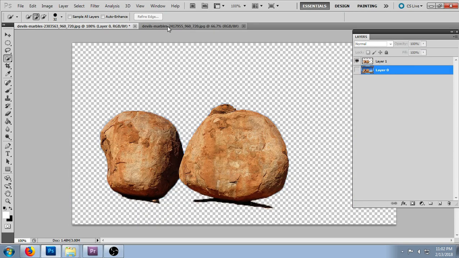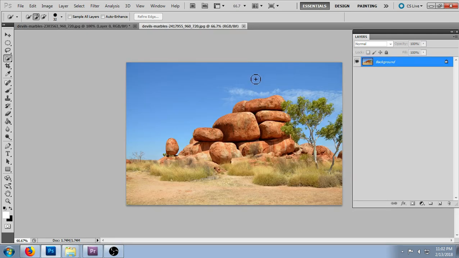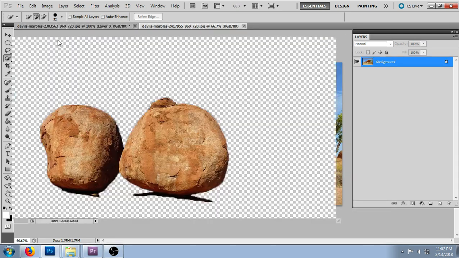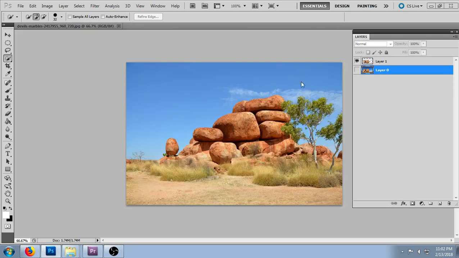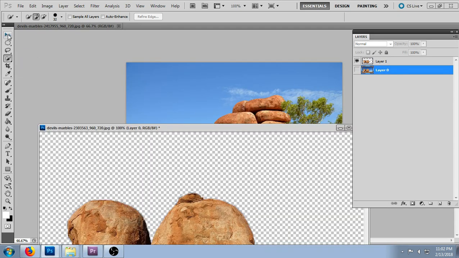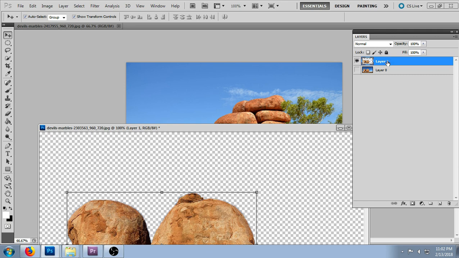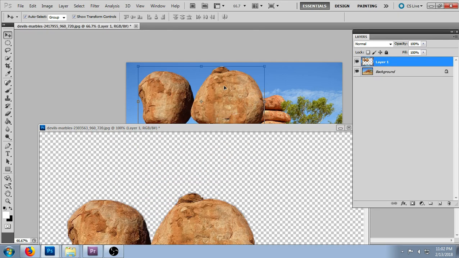Now I also have another image of boulders. Now let's say I wanted to take that first one. Okay, just pull it down so I have room to grab it. I'm going to go to the move tool. I've got to go back to that layer though. I want to go back to that layer, see how it's selected. I'm just going to grab that object and drop it in there.